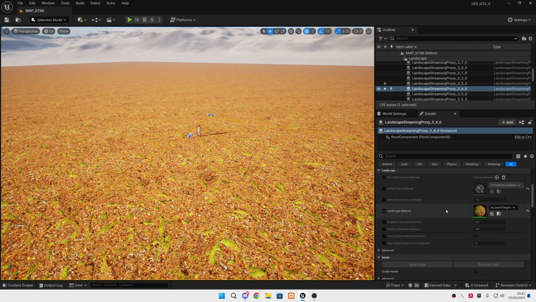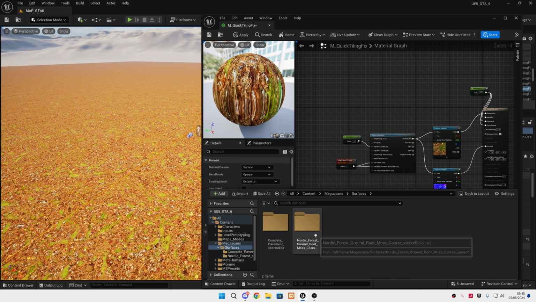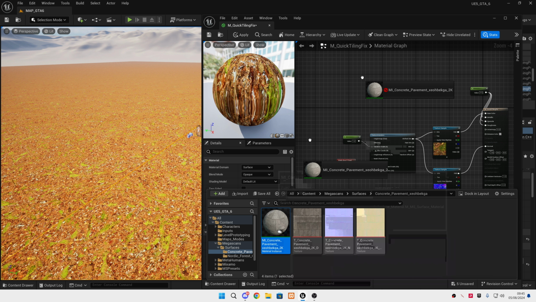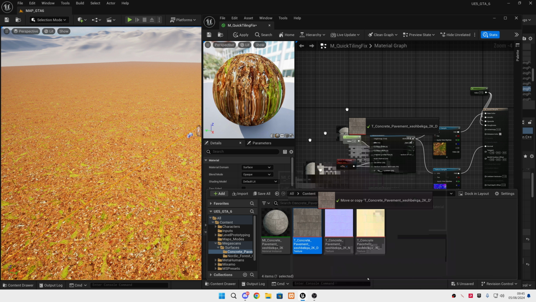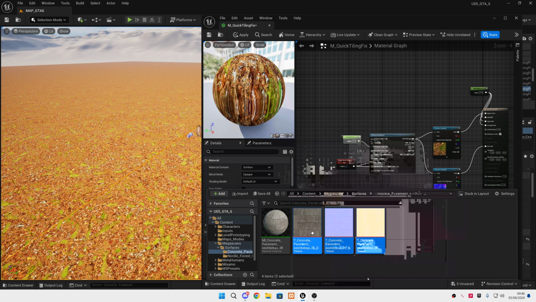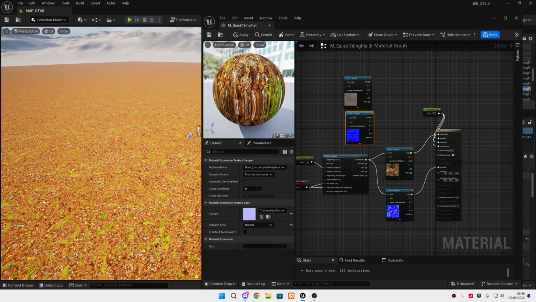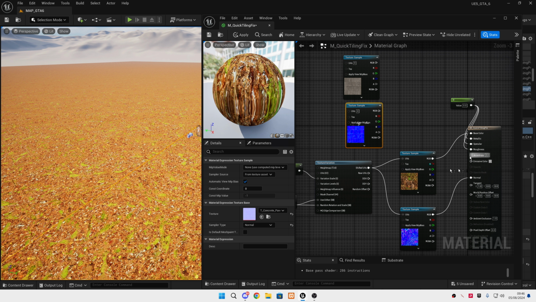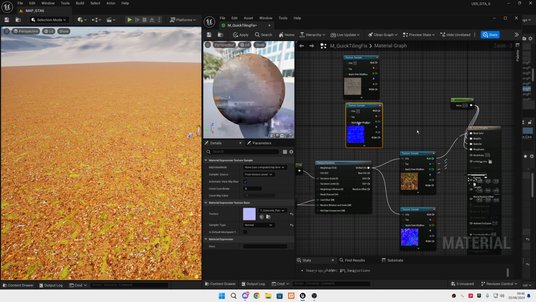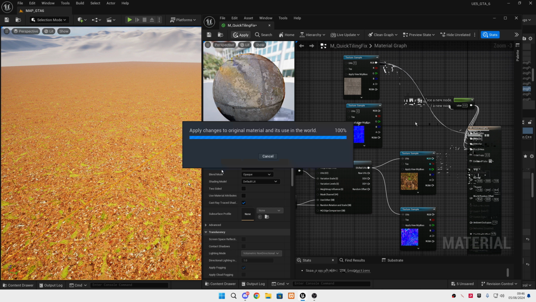Now what I want to do is actually show you how this works with something like concrete, which is usually tiled. Okay, so here we have our concrete pavement, and this is naturally tiled because obviously concrete is just a tiled surface. But we can actually add variation to this as well. So if we just select our normal and our base texture, we can drag them in just like this, and we're just going to replace everything basically.